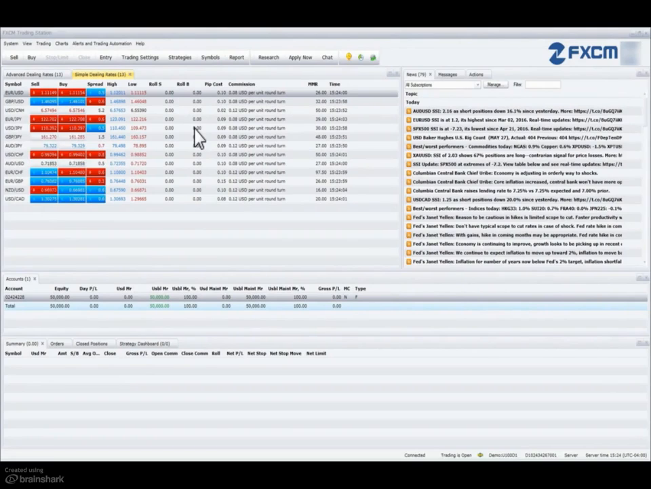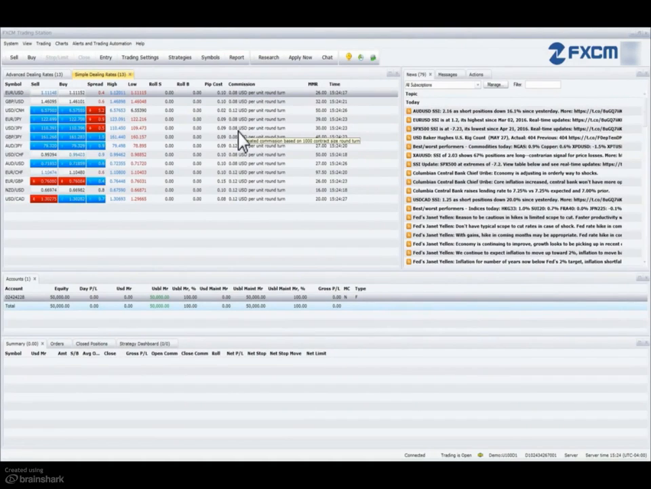The next column is pip cost. Pip cost is the amount you gain or lose per lot for every pip movement in that currency pair. The next column is commission. Commission provides the estimated cost to be charged for a one-lot position round turn, open and close. The commission shown is per 1K. Mini accounts will not have a commission column.